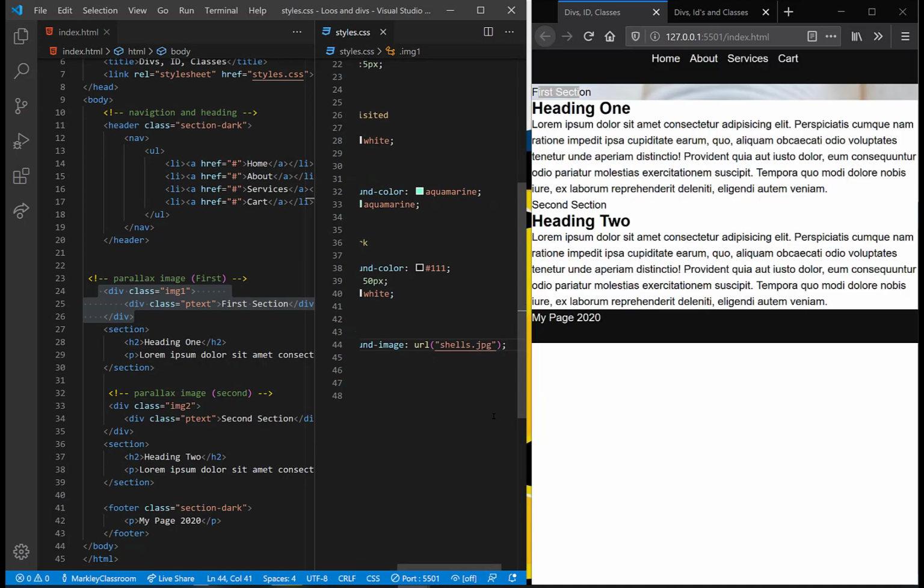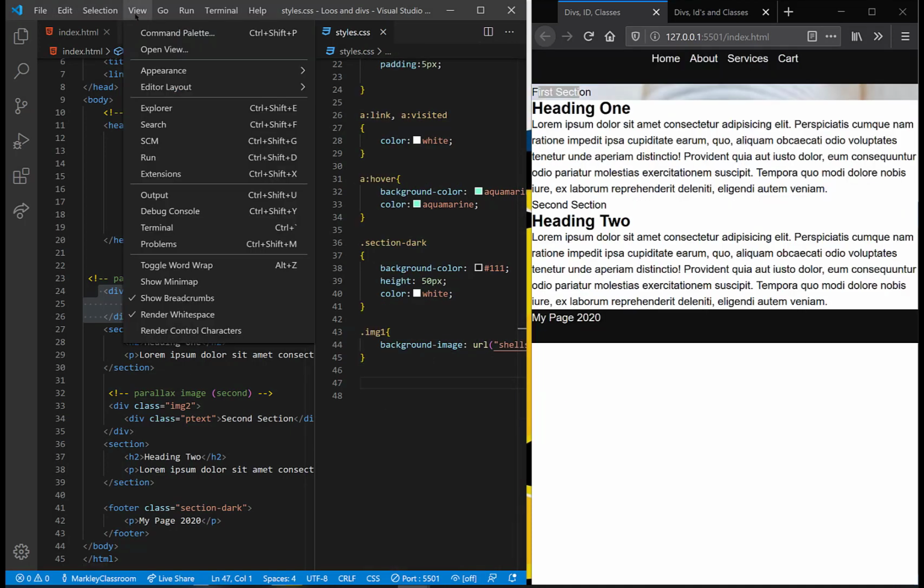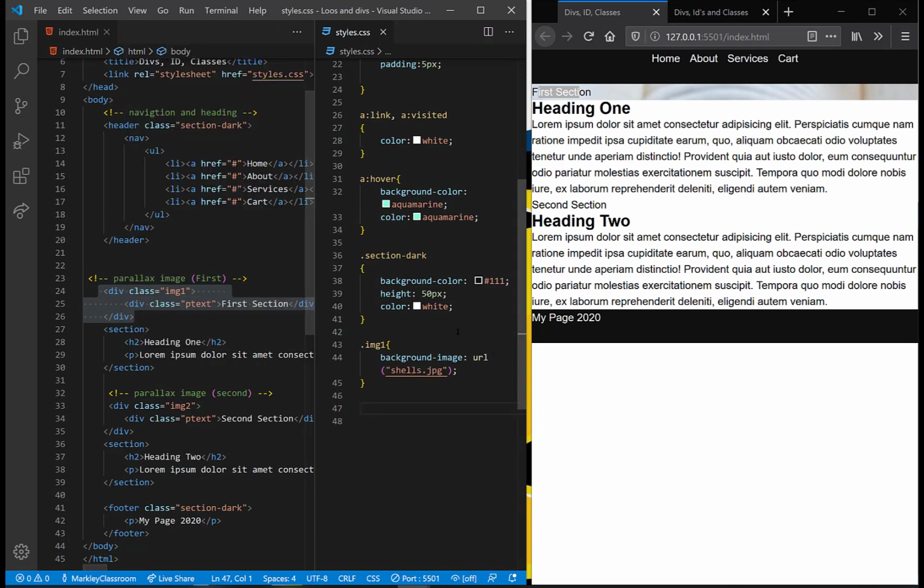I'm going to come here to view and toggle word wrap so we can see it on top of each other. All right, so we're going to use this background image property and the URL of whatever the URL happens to be. All right, so it looks like I have it there. It's all squished up because it doesn't have a lot of space. In other words, this div is only as big as the content it contains. So it's only as big as the first section. So we're going to change that in a moment.